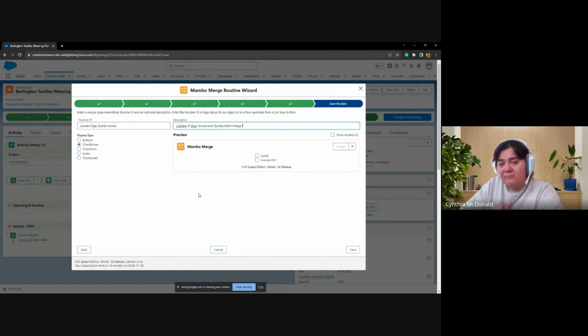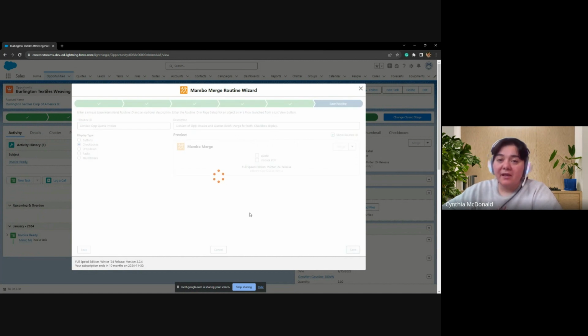batch merge for both, and so that I know checkbox display choice. And yeah, we'll keep this as a checkbox. What the checkbox does is it allows us to choose both of these, and I can merge them at once. So that's a really great option there. And just so that I know which routine is attached to my component, I like to show the routine ID on the component just in gray, just for my own testing. So we'll go ahead and save.